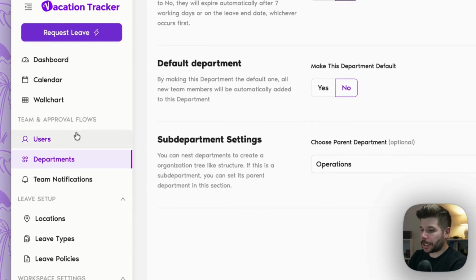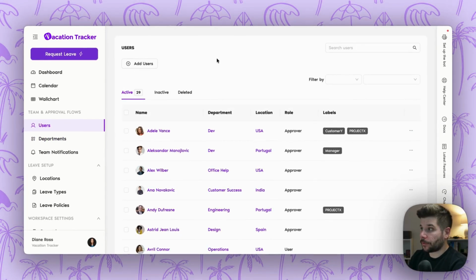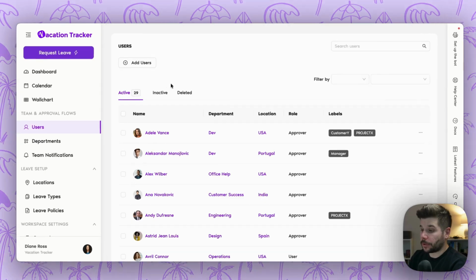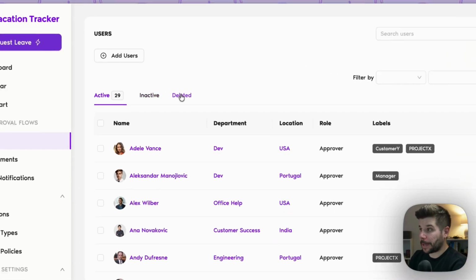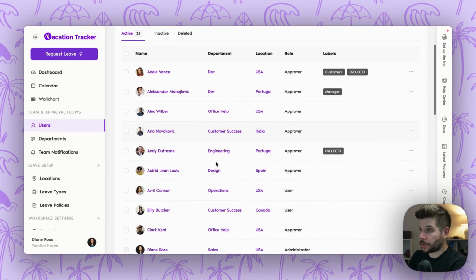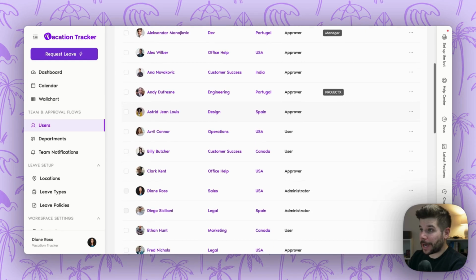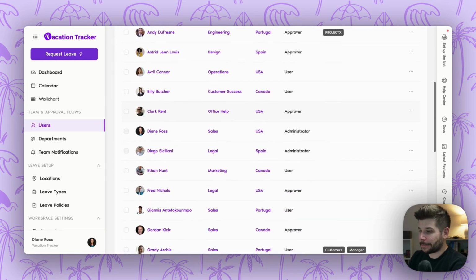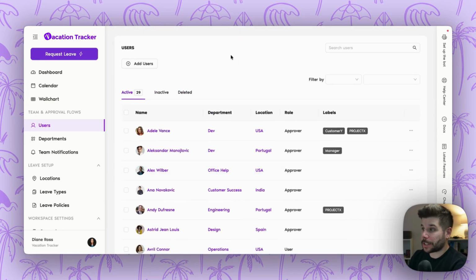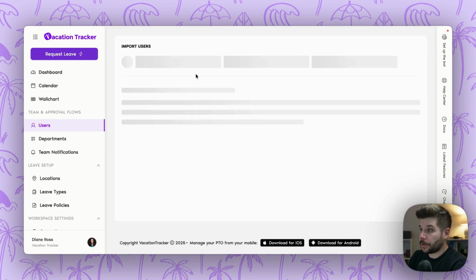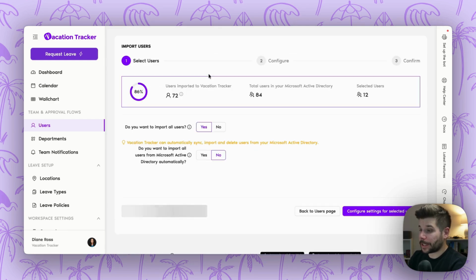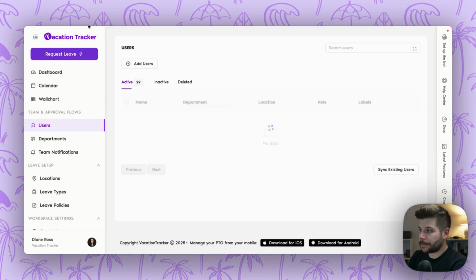In the menu, clicking on the users section gives you an overview of everyone in your account, including inactive or even deleted members. Each user has access to their own profile where they can check their leave balance and history at any time. As an admin, you have access to the full list of users, while approvers can only see users in their own departments and regular users can only view their own profile. You can add new users or even sync existing ones whenever needed.